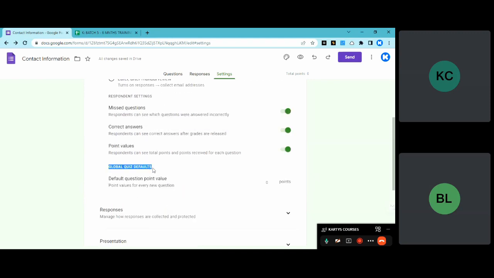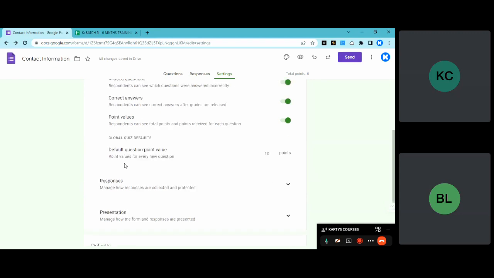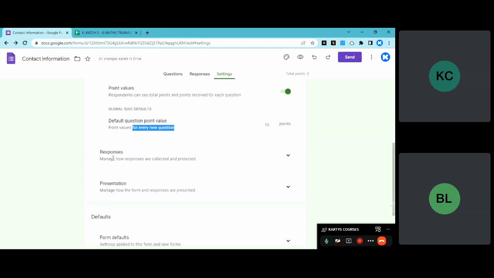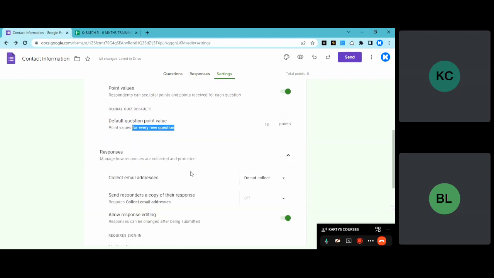Now here it's asking what is the value that you want to give for each and every question. For example, each question I was telling you I'll give 10 points, right? So I'll just write here 10 points. Okay. So point value for every new question is 10 points. If I can put 1 also, that doesn't matter. Okay. Responses. Let's click on responses.